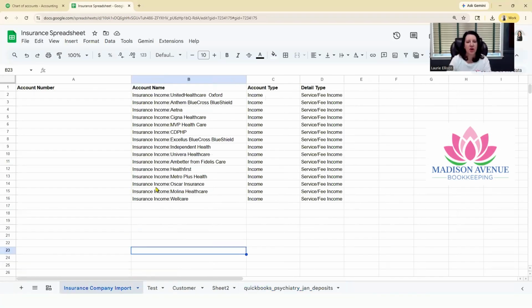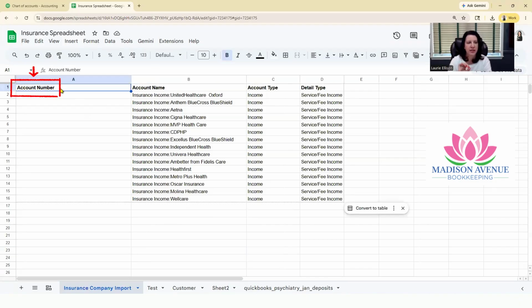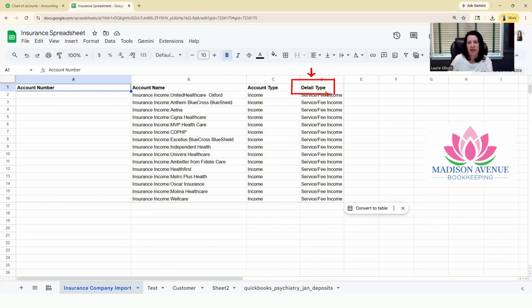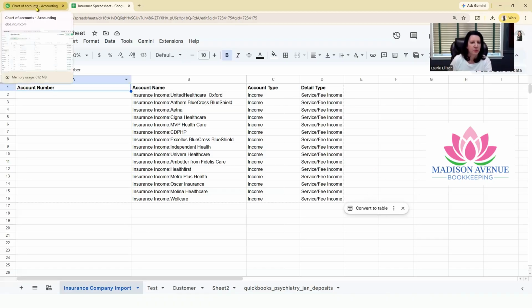This is what we call a chart of accounts template. Now I will put a link in the description so you can download this, and you can change it to the insurance companies that you accept. There's a couple things to understand. We do have an account number for our parent income account called insurance income, but what we will be doing is importing all of the sub-accounts. There is a piece called account type and detail type, and you always have to have these or it won't let you import.